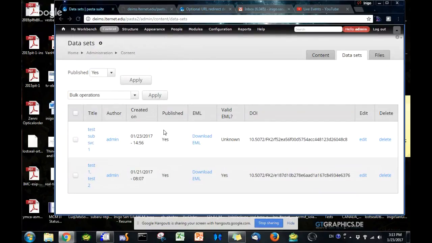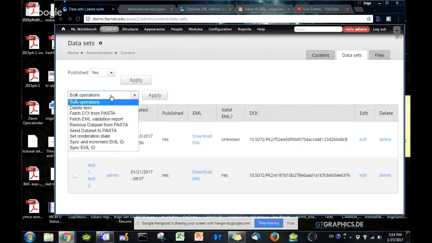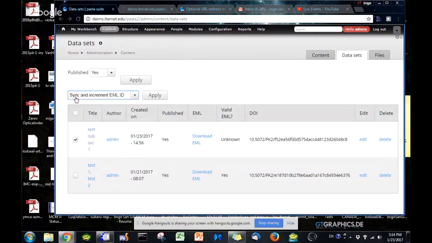Because if you do change locally and the local version corresponding to this DOI has changed significantly from the version in Pasta, you're kind of gaming the system. So just use caution. The actual use case that might be more useful to you is you have already made many changes in the local data set, but you want the revision ID to be that of the Pasta and then increment by 1. So I have this function called synchronize and increment EML ID.